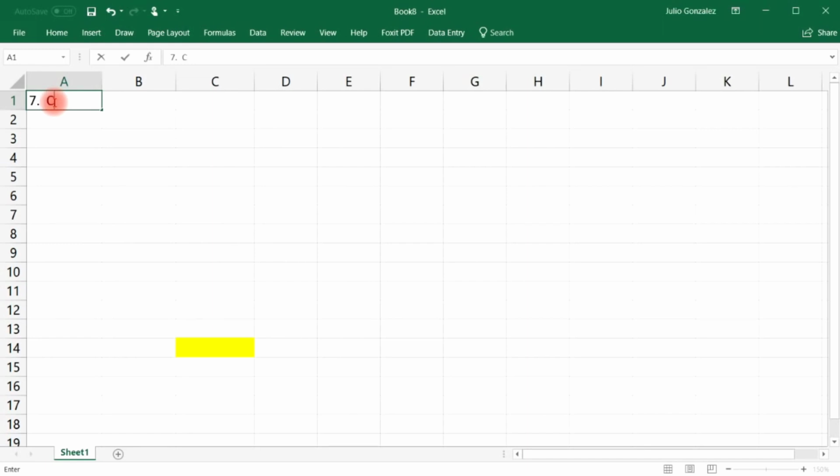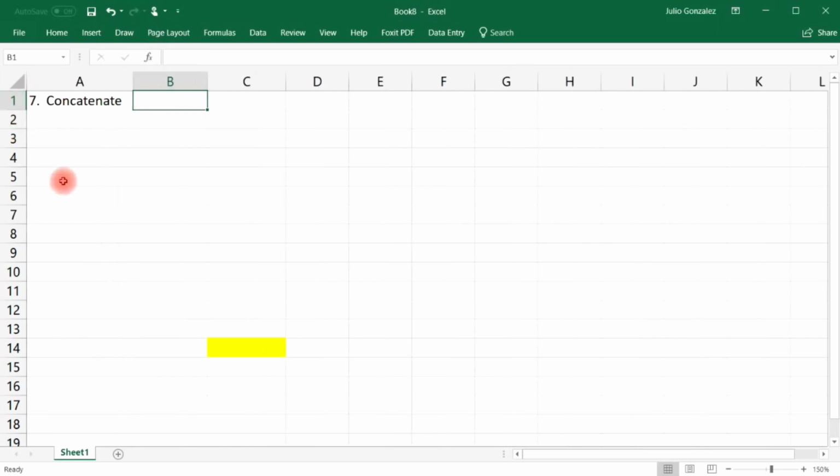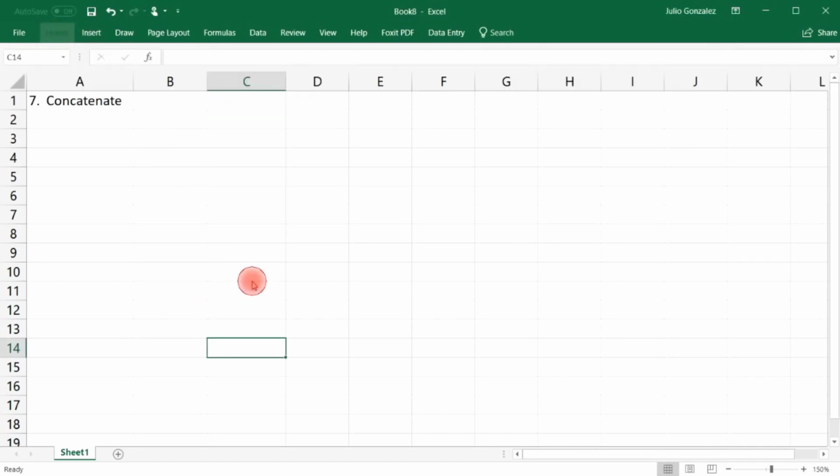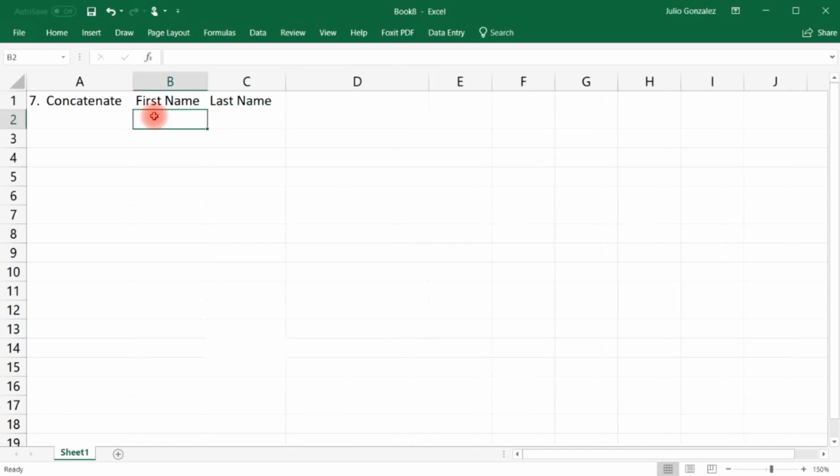Which is number 7, concatenate. And so let's increase the width of that column, and let's turn this back into a white cell. So how can we use the concatenate function? Well, let's say we have a list of names, the first name in column B and the last name in column C. And let's write some names.